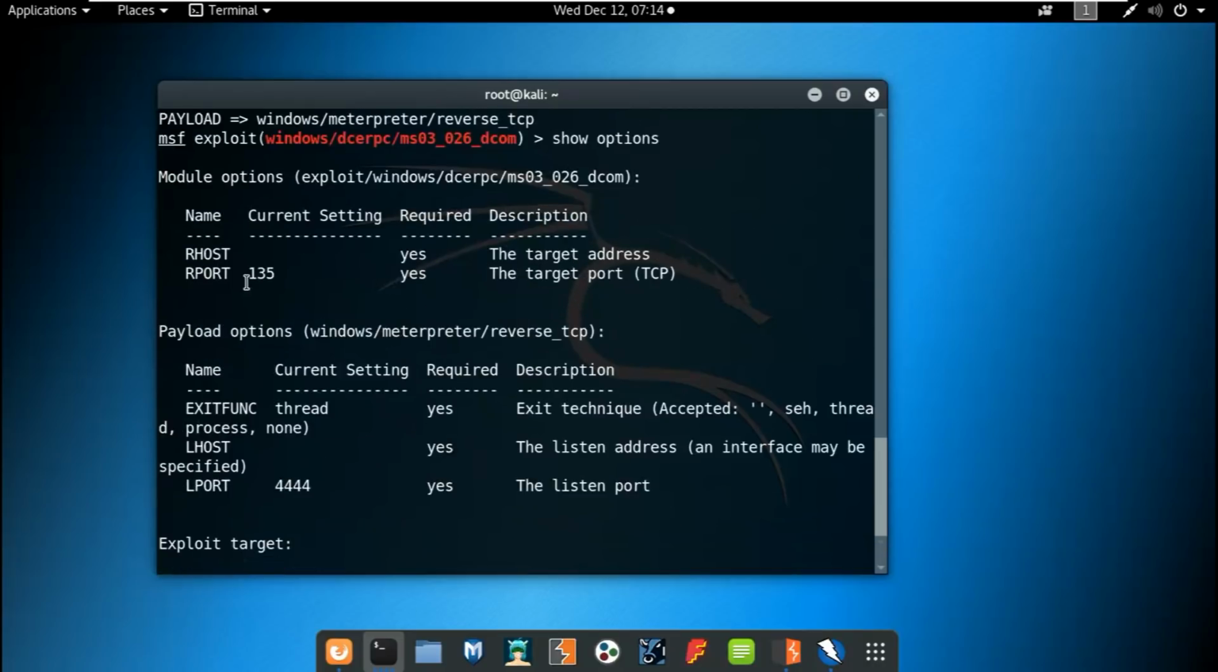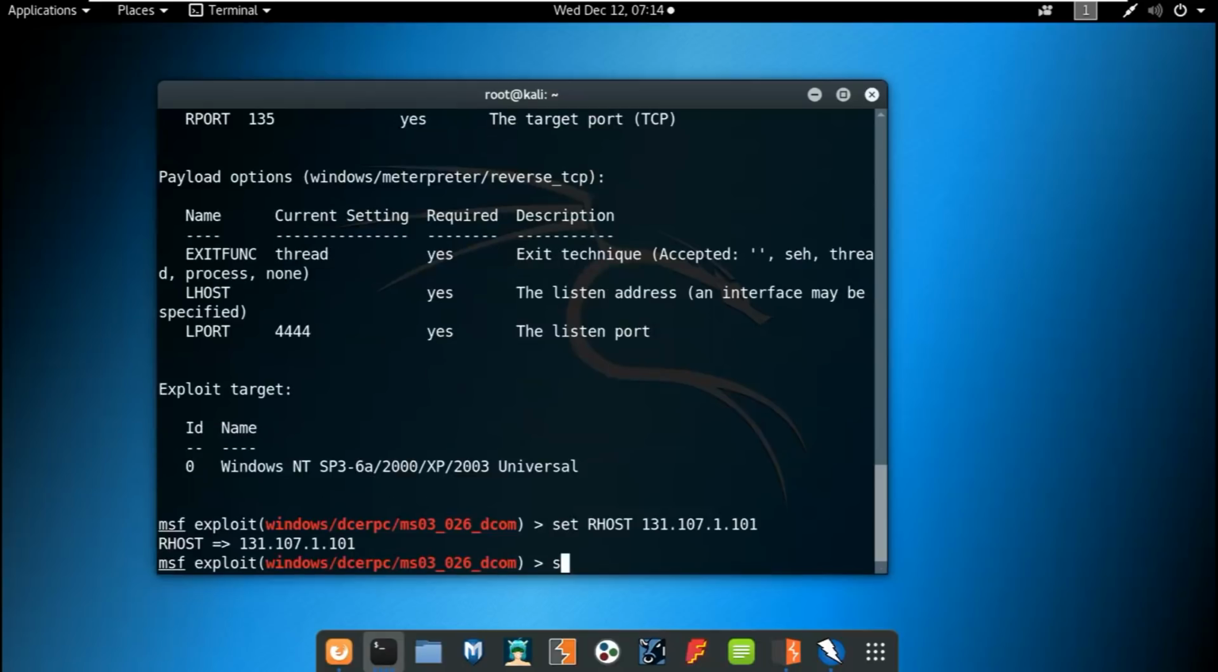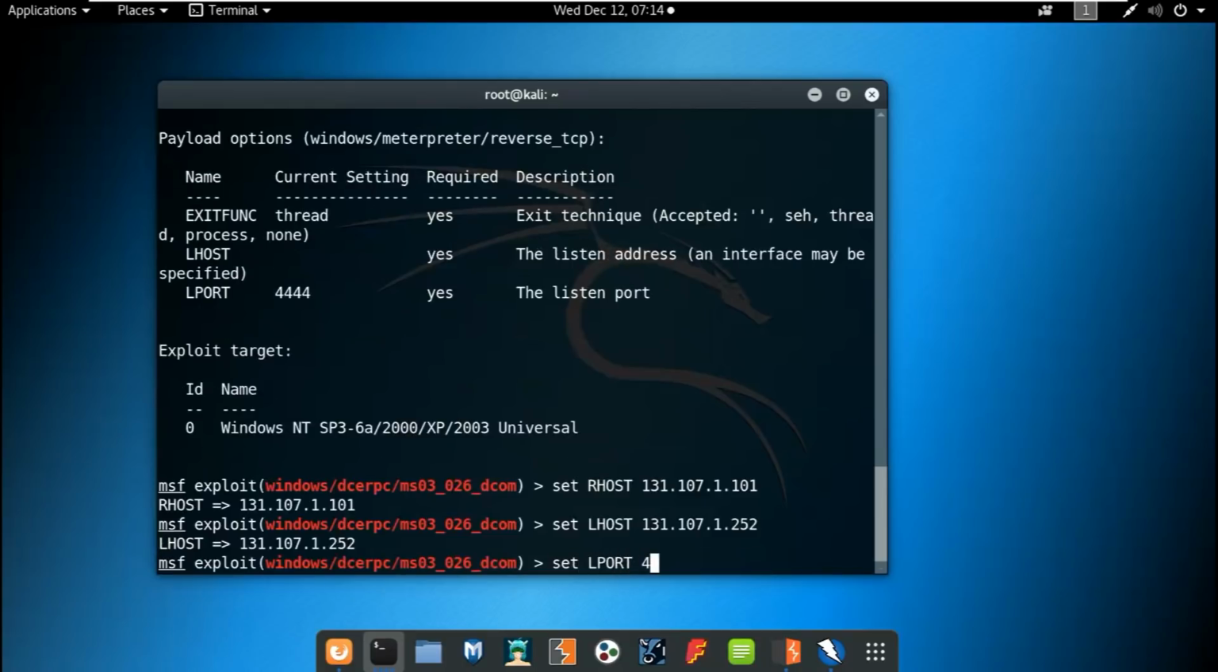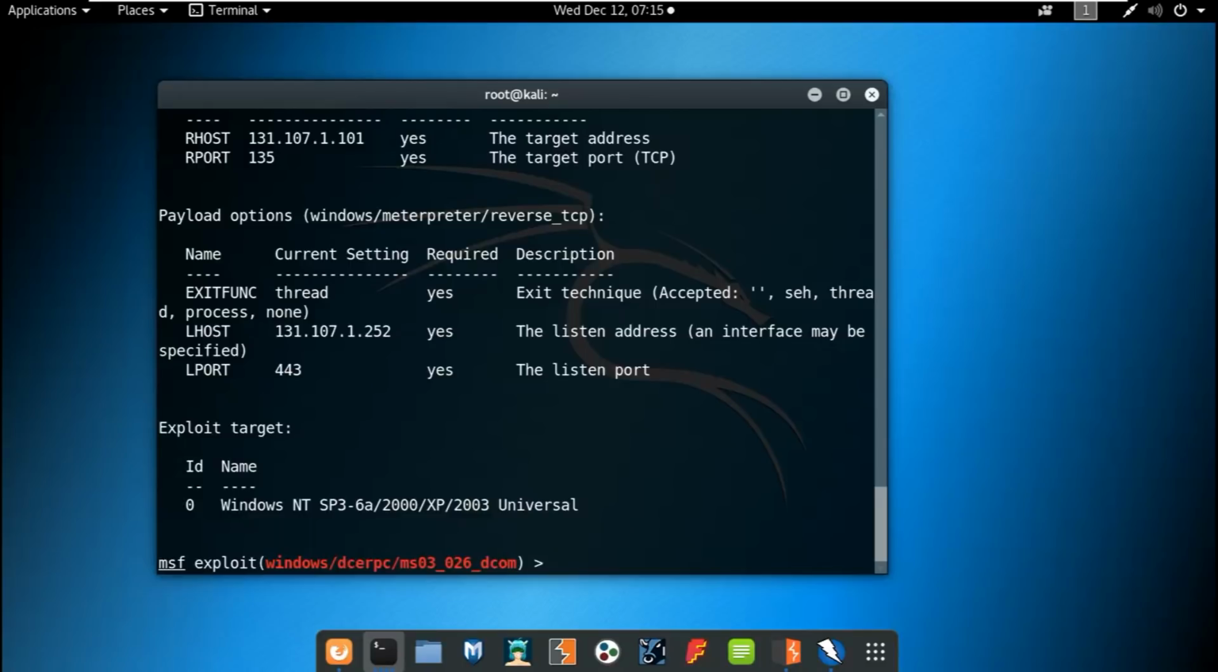what options we have. Okay, so first we need to specify the remote host. Then because it will allow you to connect back to you, you need to specify the LHOST. You could also change the LPORT to perhaps bypass the firewall. So for example, here we set RHOST 131.107.1.101, set LHOST. LHOST represents my Kali, 131.107.1.252, and optionally you can set the LPORT to 443 to make sure that this attack will not be, I would say, too obvious. So we'll take advantage of port 443 as if we are actually connecting to HTTPS. And let's just type show options again to make sure that all required parameters are there.